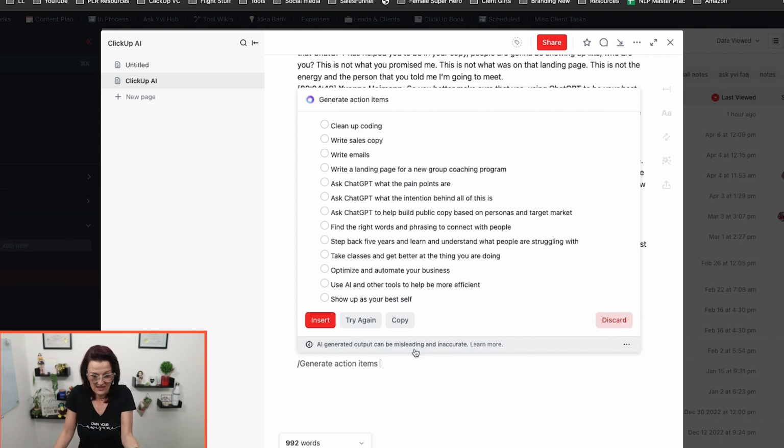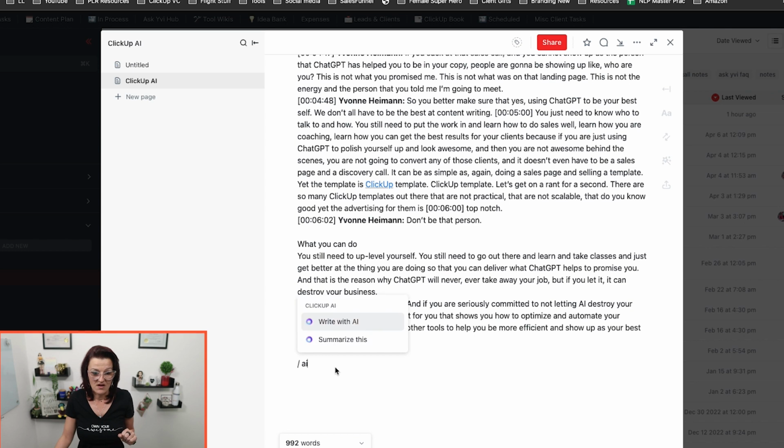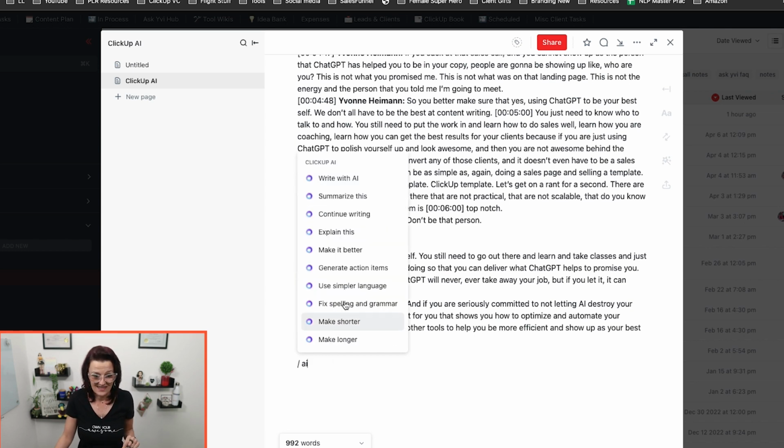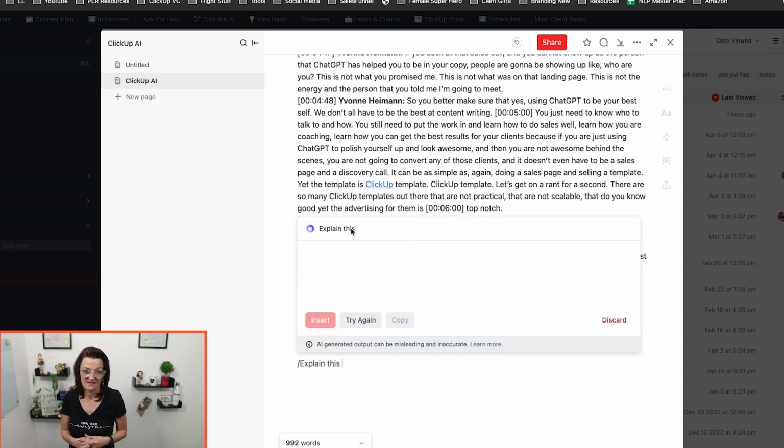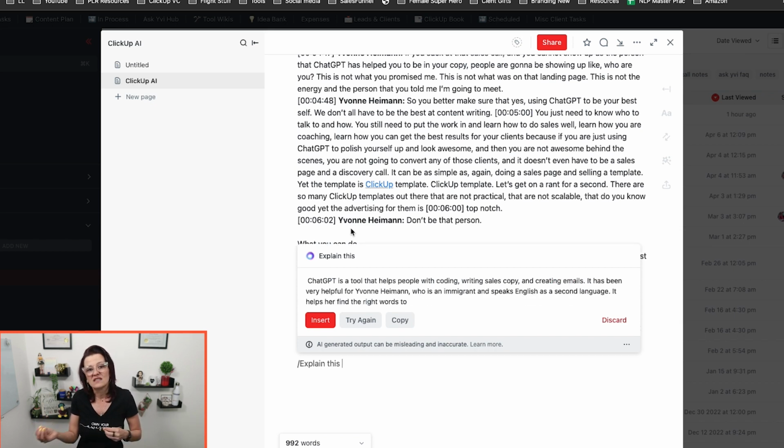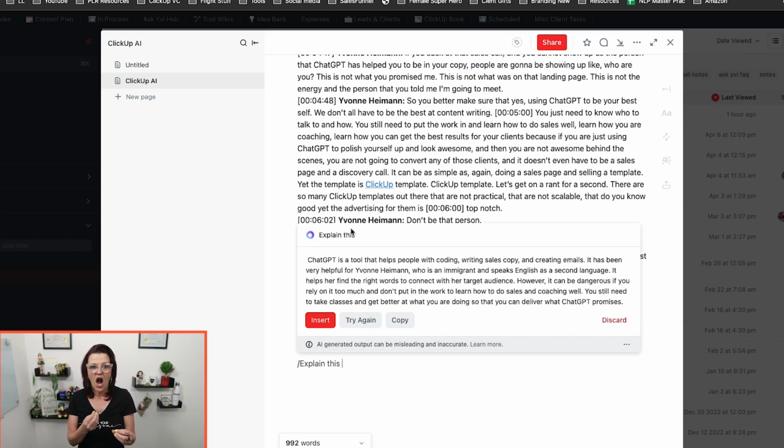Not only that, you can also pull AI and say, explain this. This now gives you a different way of not just summarizing the whole thing, but explaining what's happening. And that's a perfect social media post too.